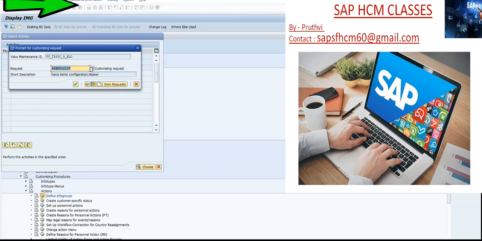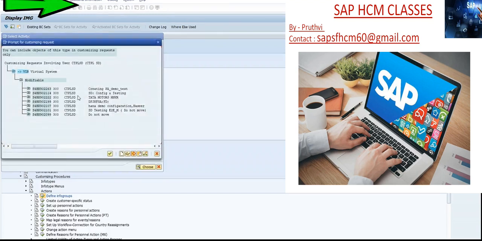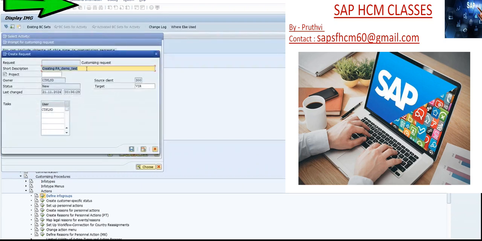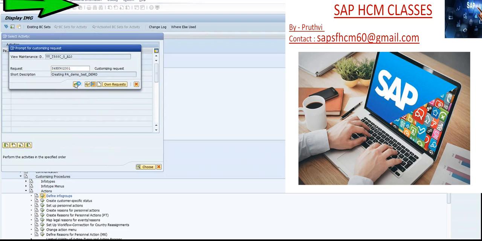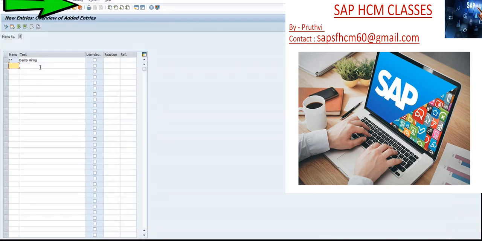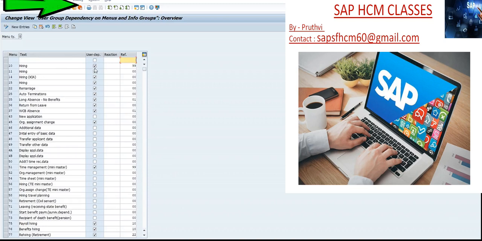Okay, so now it is asking for a TR. I'm just creating one new TR because there are too many TRs and it is confusing. So it is better to create a new TR. If you recall the TR, then you can save it in that TR itself. So I'm creating a new TR and saving the details. So here you can see the dependency and grouping.